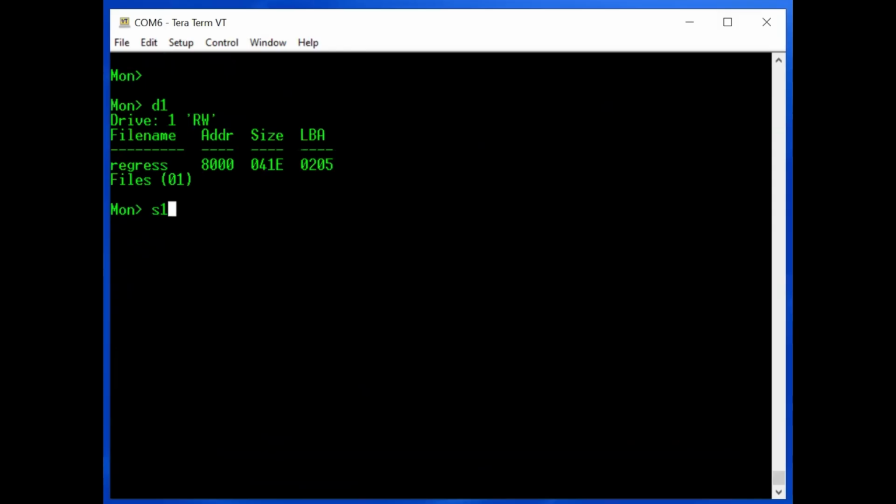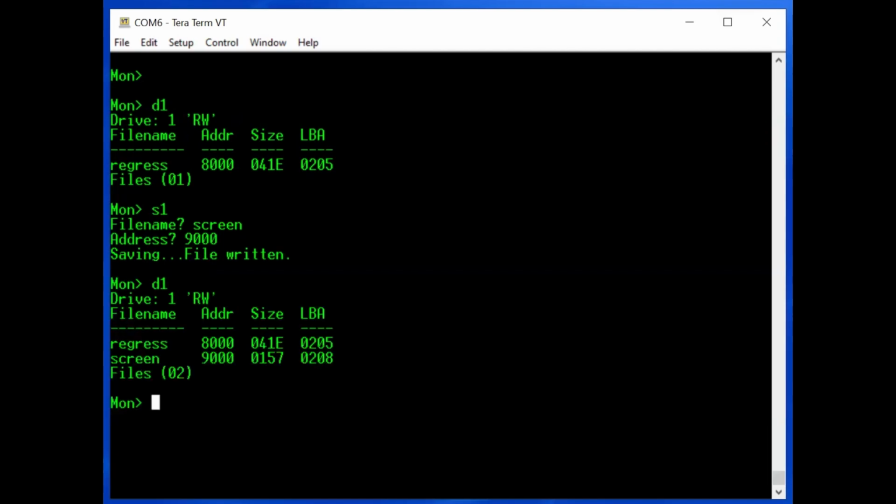Okay, so we are ready to save this now to our flash. Let's do save to drive 1, and this will be screen. And we know this is at address 9000. Saving and done. Take a look at our flash drive, and we have our 2 files now. Let's do one last file.